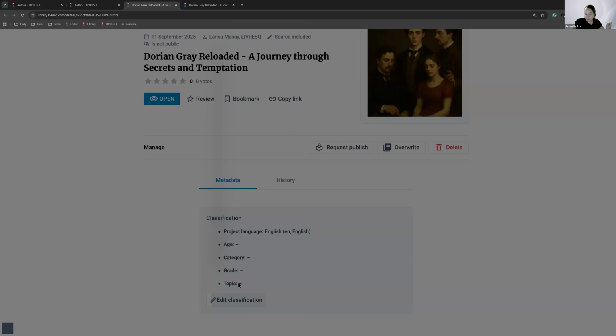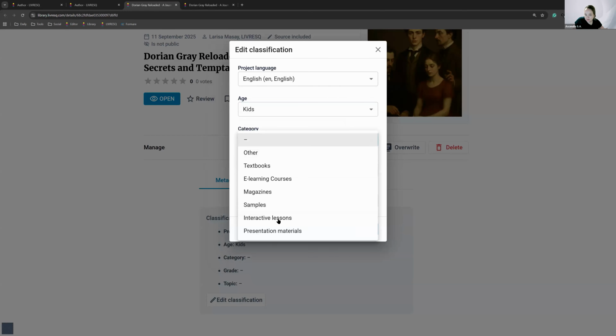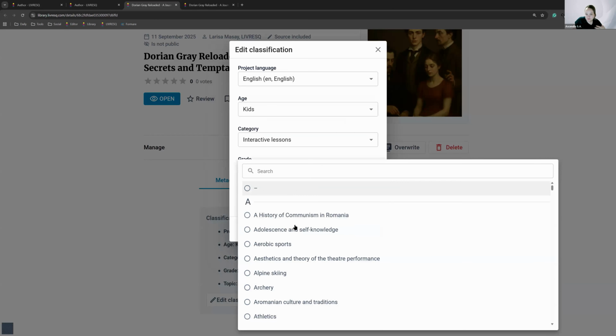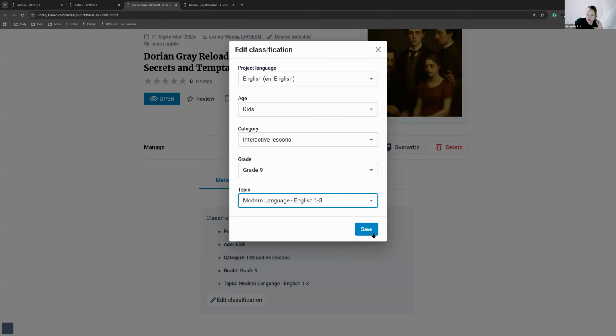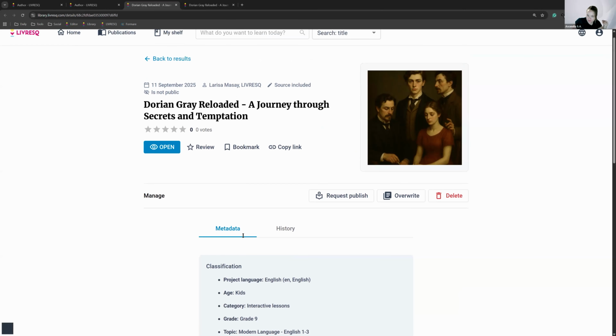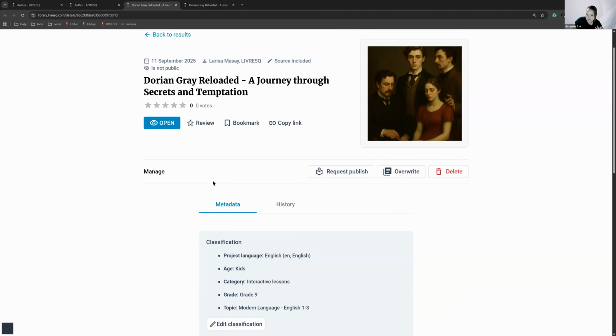But here is where I can choose the age, I can choose the category, maybe it's an interactive lesson, I can choose the grade, in case it's for a certain grade. Maybe we can find modern languages, English. These are specific to the Romanian system. So we have information to do with the classification that helps us filter out information. This is where you edit it from, at the very end.